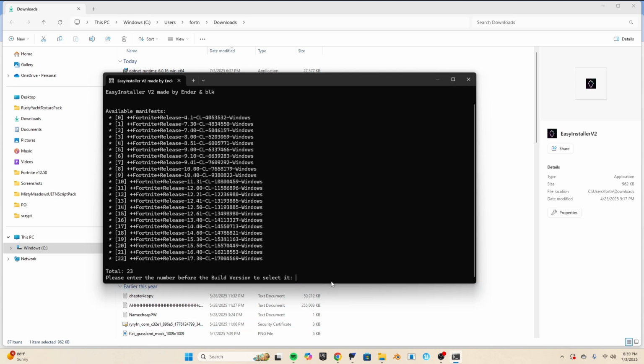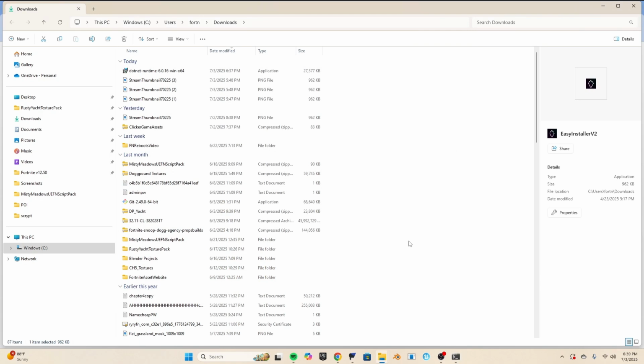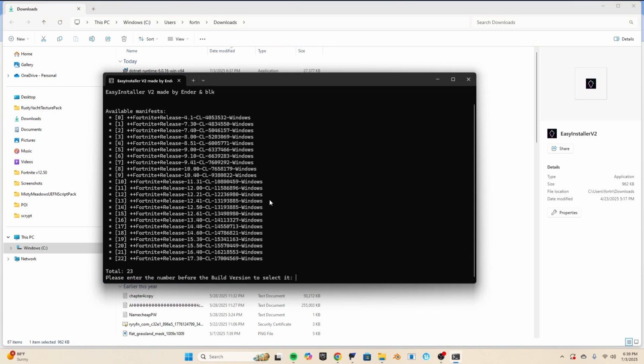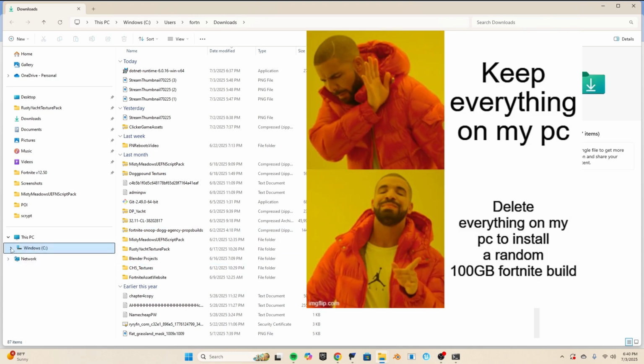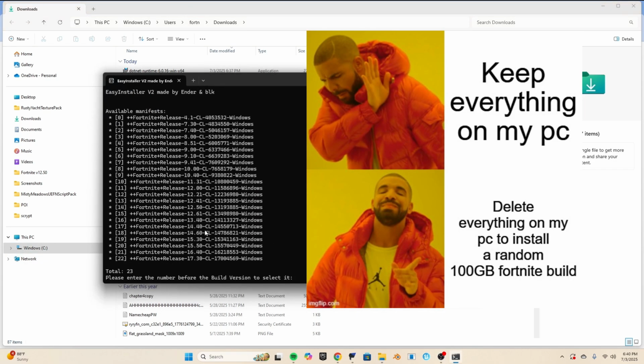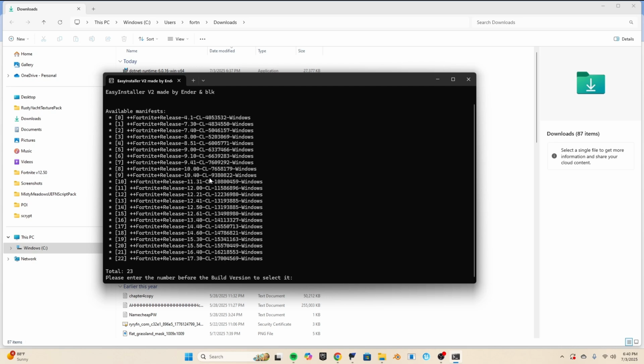Okay. So in order to download a build, you're first going to need to make sure you have enough space on your computer. These builds can be up to 100 gigabytes, honestly. So you're going to want to make sure you have a decent amount of storage available, so you can actually properly install a build. Now some builds are a lot less, like some builds are only 40 gigabytes, some builds are 50, 60, it kind of just depends on the season and whatnot.